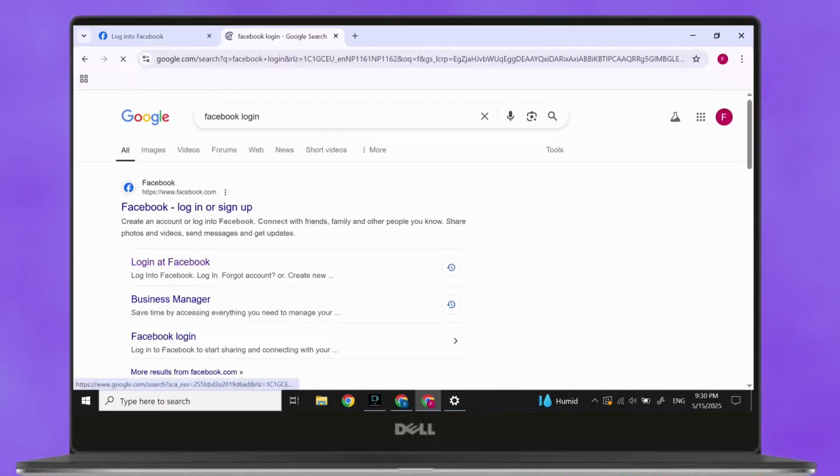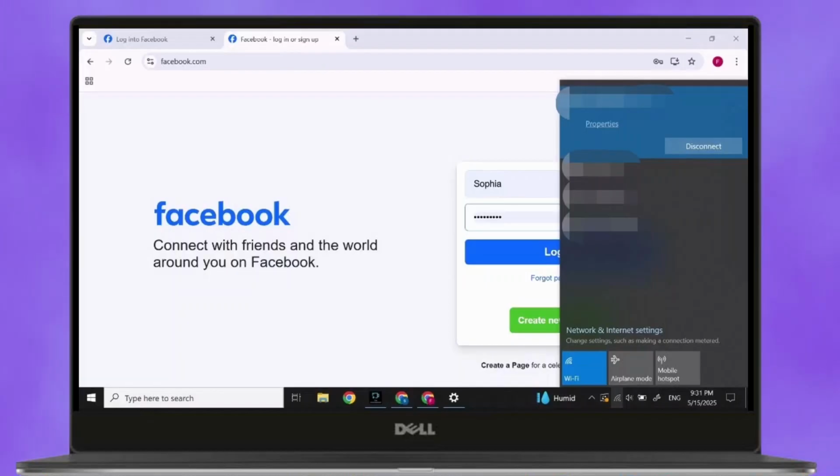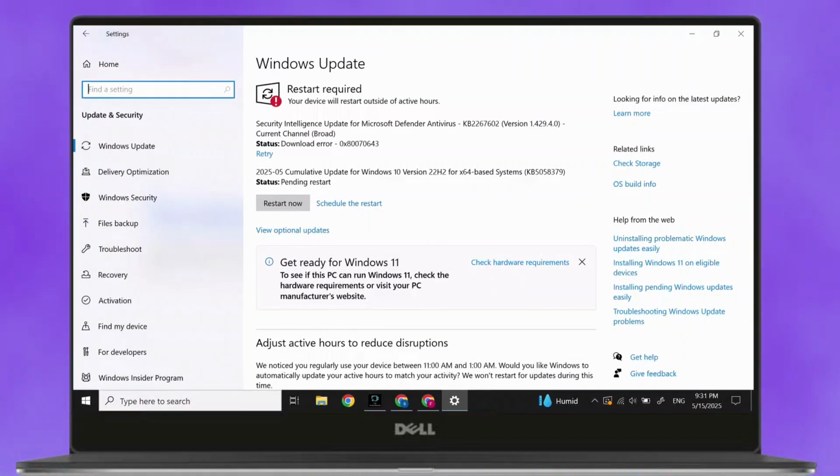If it still does not fix your problem, open a new tab and then search for Facebook and try to log in here. And if you're still having problem, simply click on your Wi-Fi at the bottom and make sure your Wi-Fi connection is stable. If it does not work, you can switch to mobile hotspot as well.